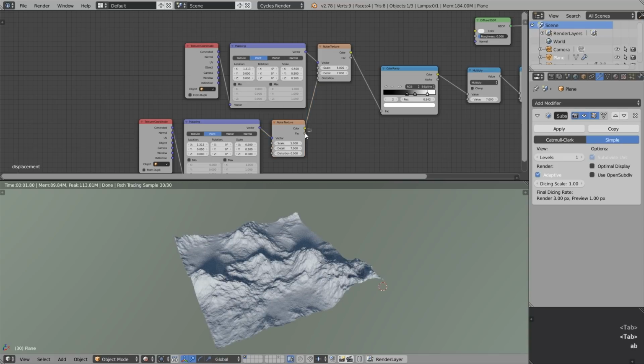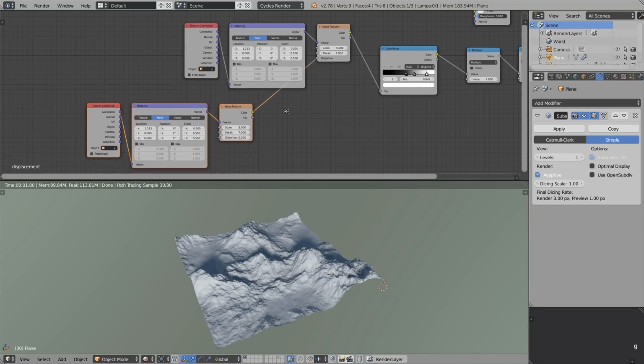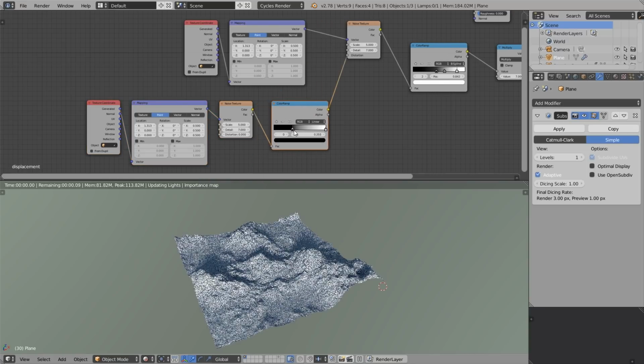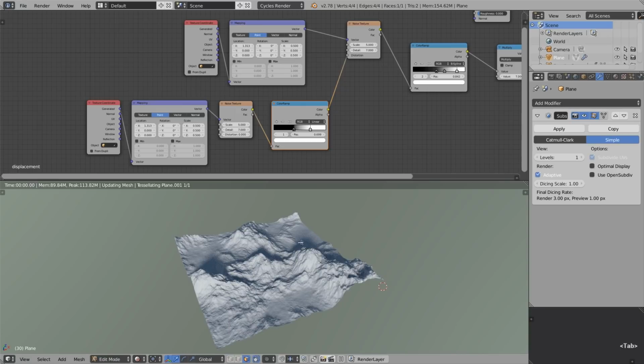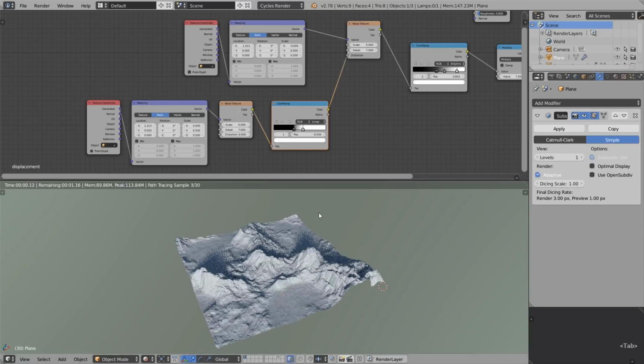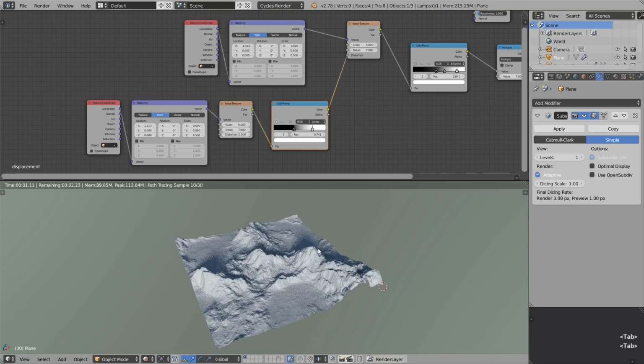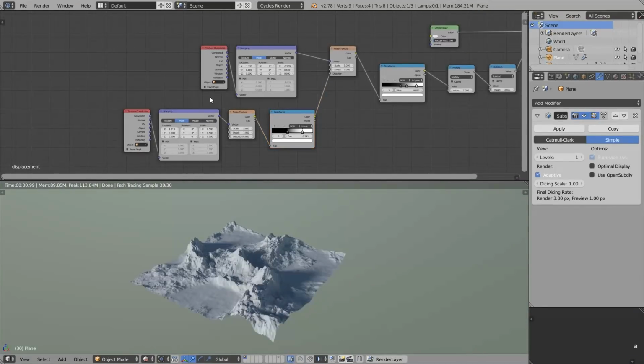I have duplicated the noise and plugged it into the distortion socket of the previous noise texture. Okay, and let's add another color ramp. And by manipulating this color ramp, we can manipulate the distortion. Very small touch, but it goes a long way. And of course, you can imagine a lot more things that you can do using this simple technique.